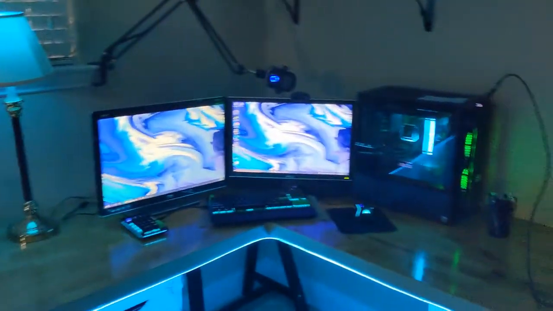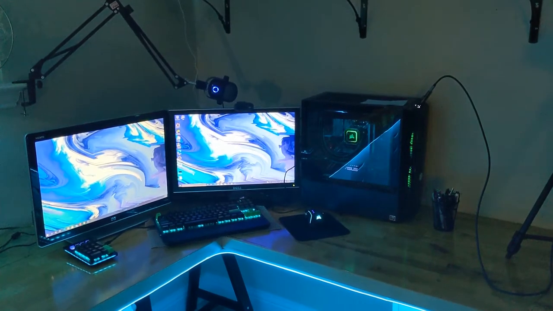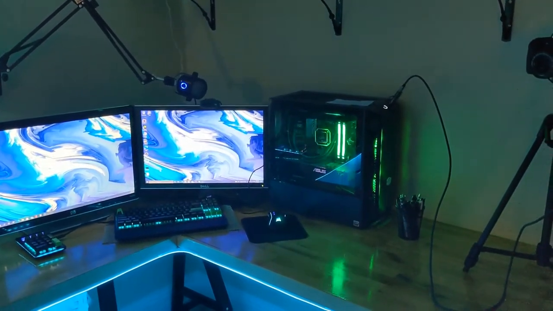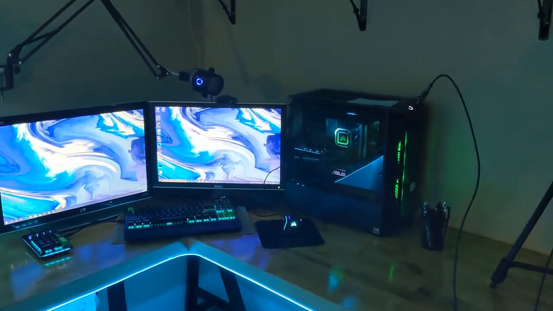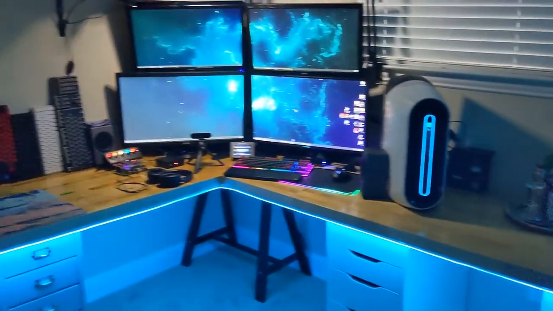So this computer over here has a 5900X and a 1080 graphics card in it as well. I couldn't find a better graphics card, so I ended up just ponying up the money to get this Alienware instead.